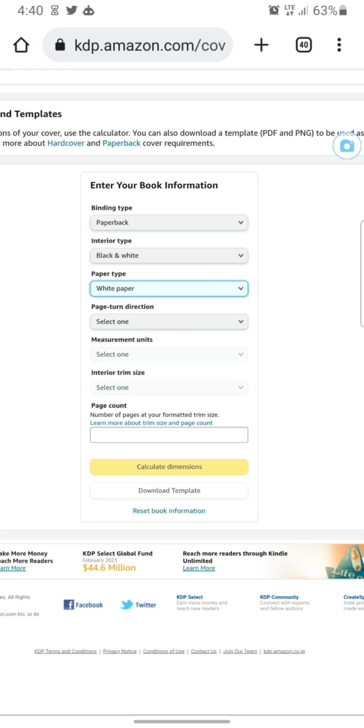The next section is where we select the page turn direction. If you are writing in English, it's supposed to be left to right. If it is in Arabic, then it will be right to left. So left to right is our orientation. Now the measurement: I forgot to tell you that initially you need your measurement. The measurement should be in inches.